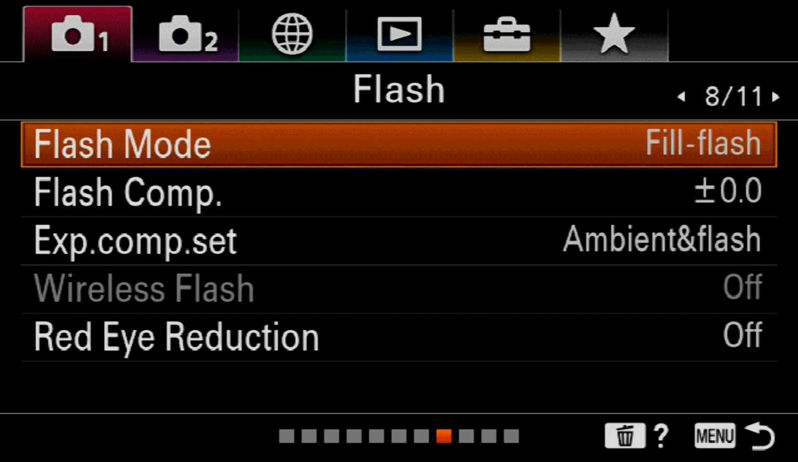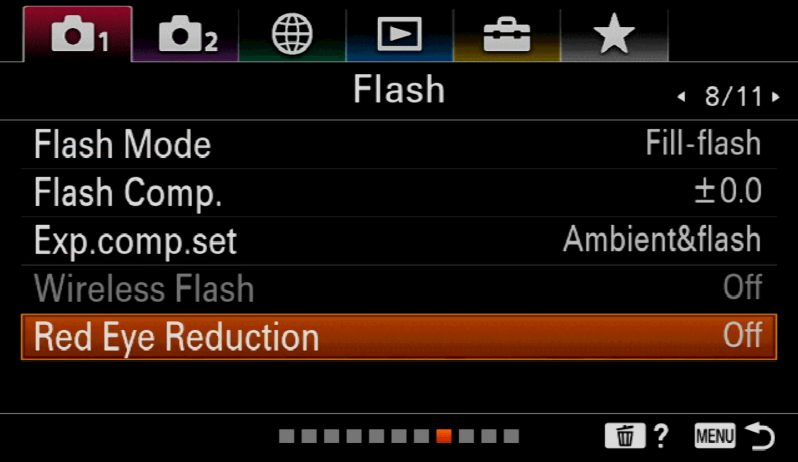You do have a red eye reduction. Typically I do try to use off-camera flash. If this is something that you're having hassles with by using the little pop-up flash, then you can come and switch that to the on position.